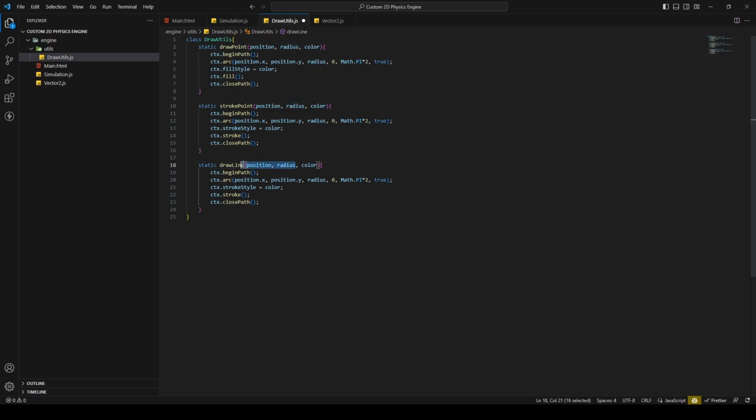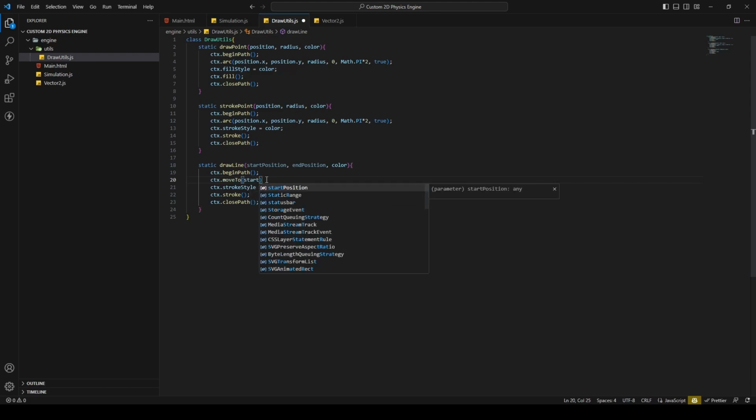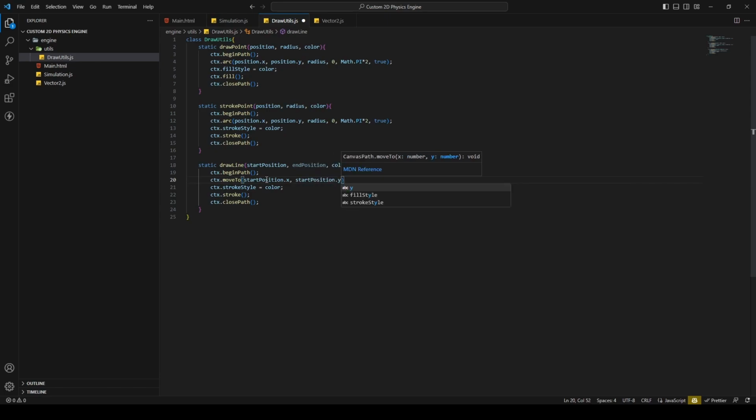And for the draw line, we have a start position and an end position. Okay. Right, and then we don't have an arc, we can remove this one. But instead of an arc, we are saying move to the start position to draw the line between. With move to we're basically setting where we want to start drawing something. So start position.x and start position.y.